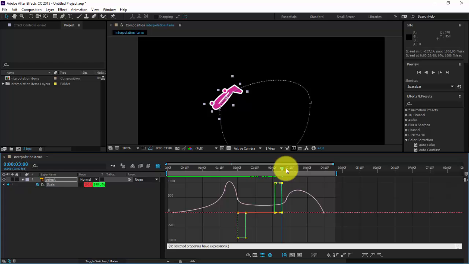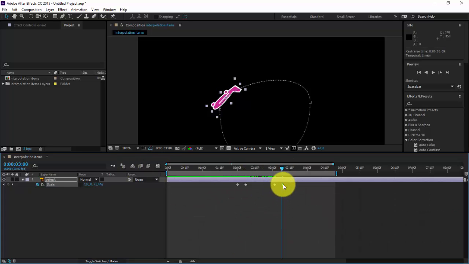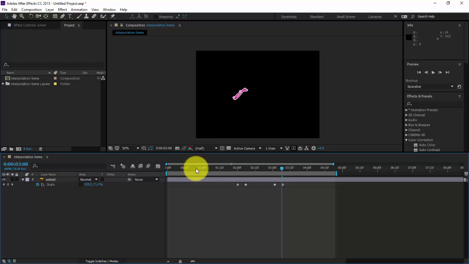Made some keyframes. I can go out from this graph editor because it makes me confused sometimes as well. And now we have our result. It has some strange things going on. Yeah, that was only the first time. So okay, that's it for this video. Thank you.